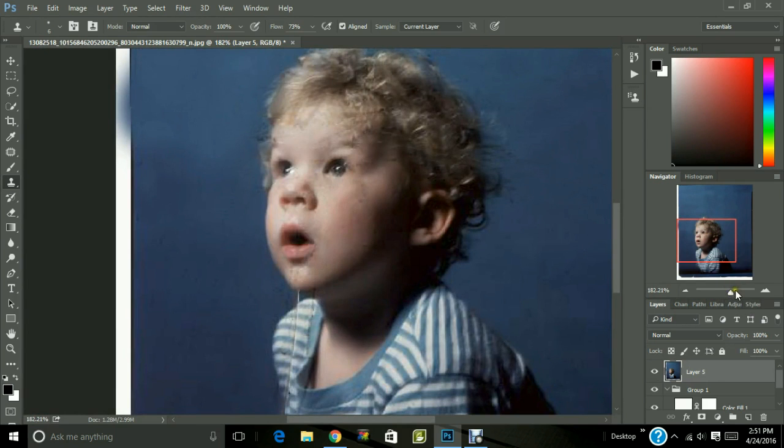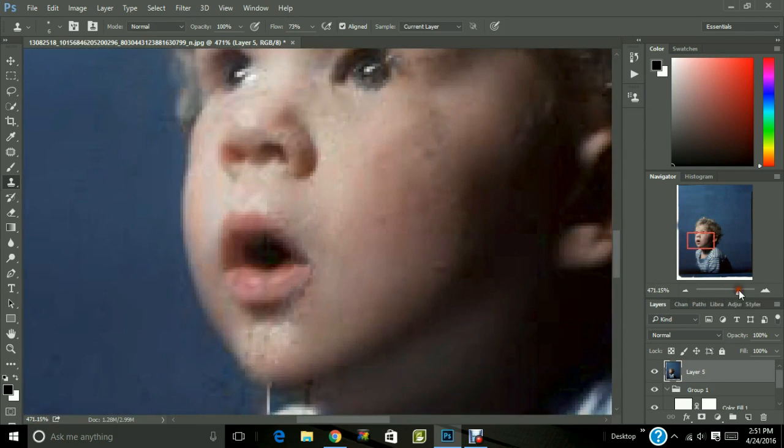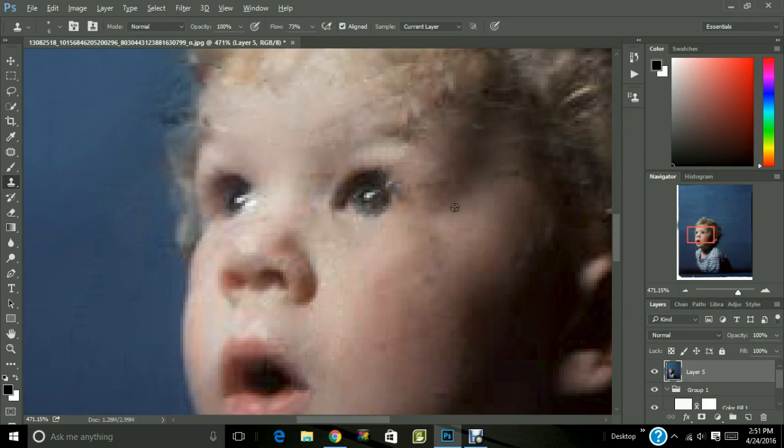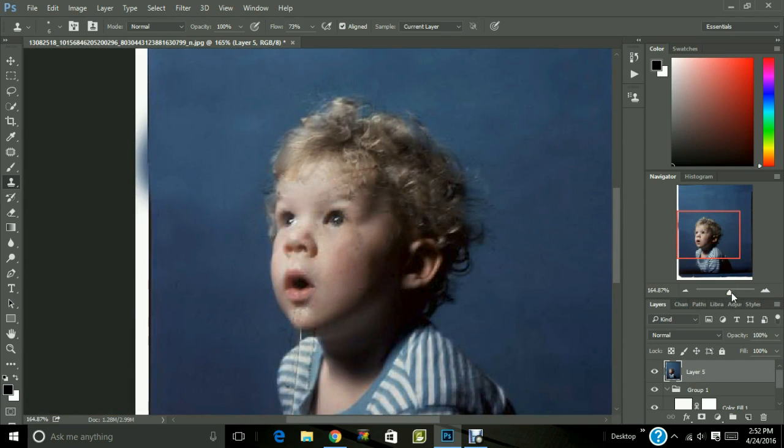Alright, so it's already looking better. His mouth is looking better. And we're going to fix, I don't like this line right there, so I'm going to try to fix some of that. And just give that a little more, I don't like that. I like that better like that. Just give that a little more natural appearance.